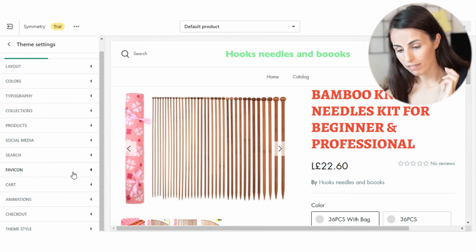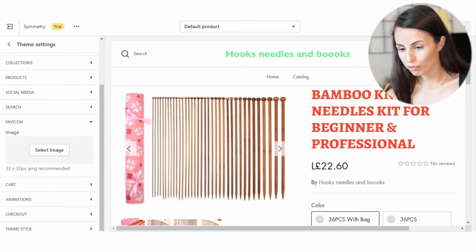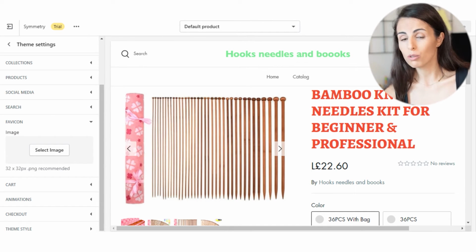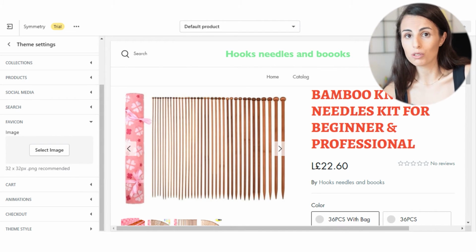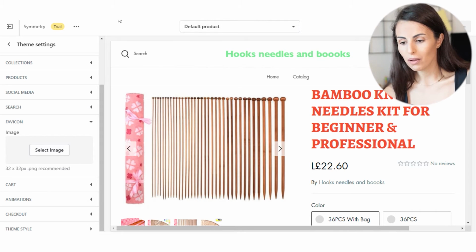Now let's move to the favicon. The favicon is the small photo you see in here. This is the small Shopify logo. This is the favicon. Okay, so you have to select an image and use it as your favicon. Usually it should be maybe your logo or the initial letters of your store name or anything similar, but this is the favicon.